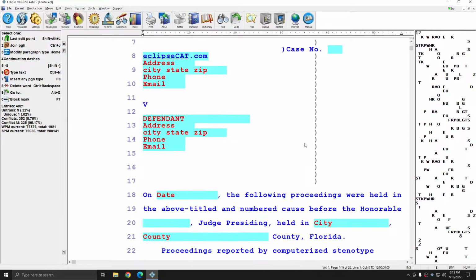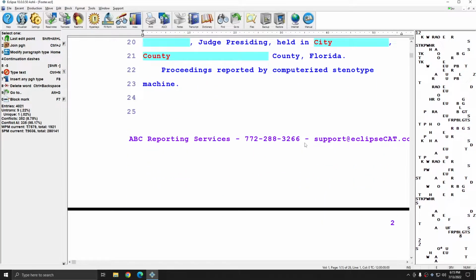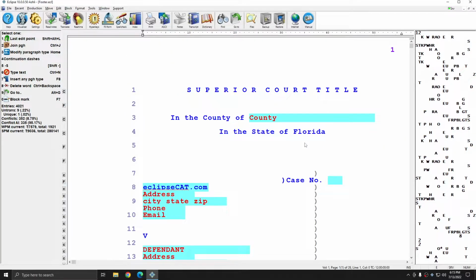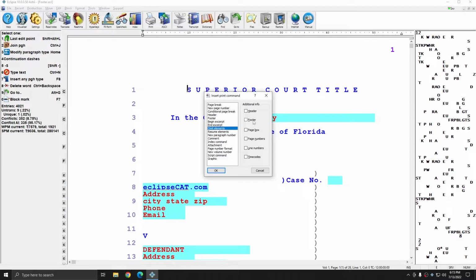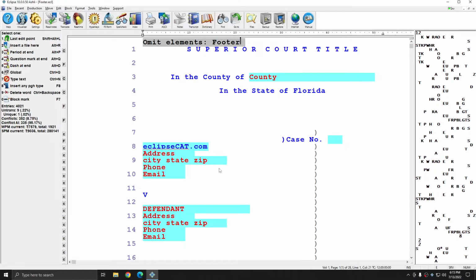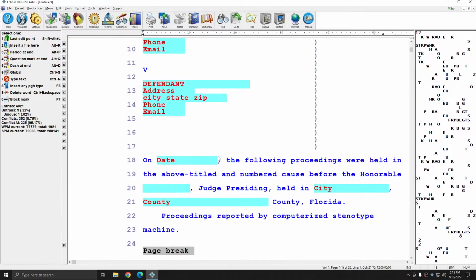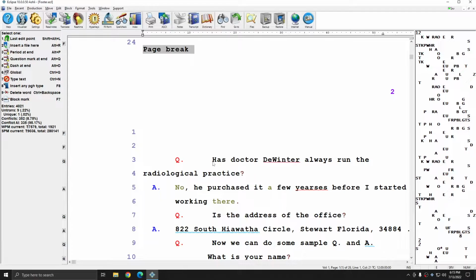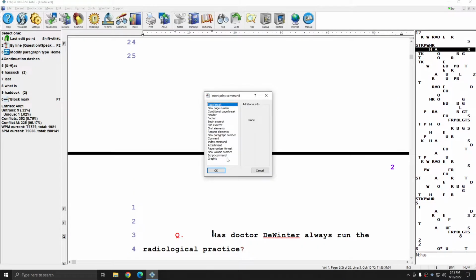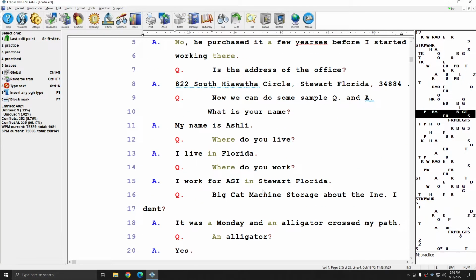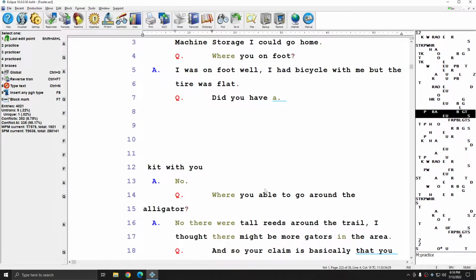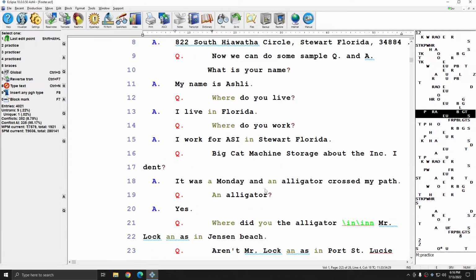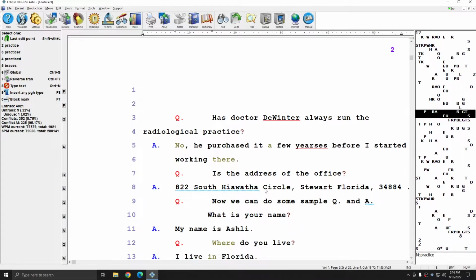My footer will also automatically appear at the bottom of the title page. If I wish to, I can go to the top of the title page, choose Alt-N, omit elements, choose footer, and at that point, the footer will be hidden and omitted in the document until I turn it back on. And so I can go down to the page where testimony begins, choose Alt-N, resume elements footer, and I can turn my footer back on for all of my testimony. And I can omit it again anywhere that's necessary, such as on my certificate pages.